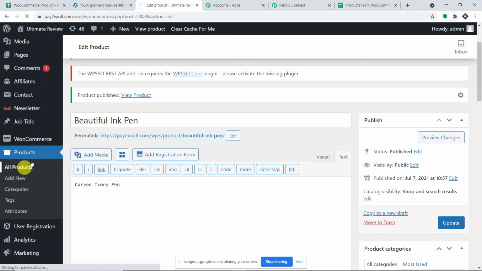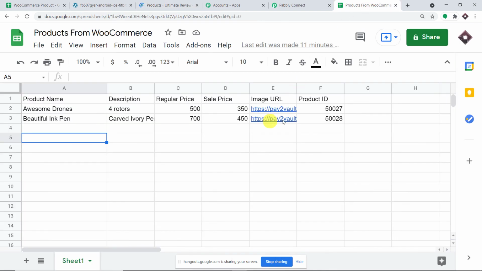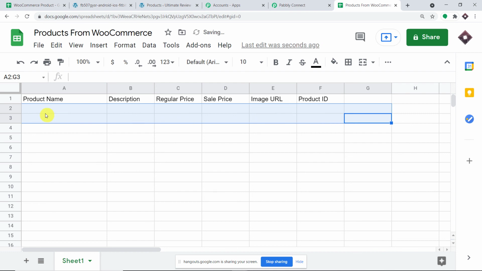So let me just show you all the products. To bring the data of the rest of the products that is present in my WooCommerce store into my Google Sheet, what I'm going to do here is enable the condition for the second route. That is, no product data is present in my Google Sheet. Okay, so let me just delete this. Okay, let me just delete this. So the products have been deleted.